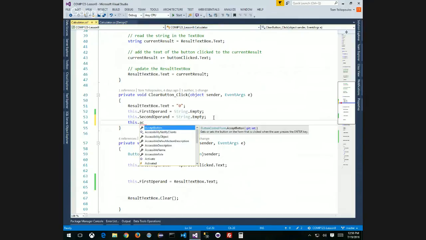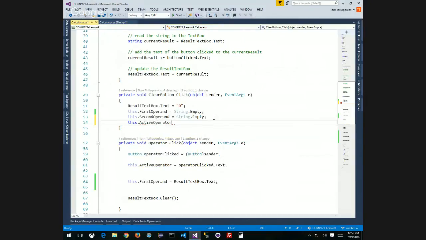So this active operator is equal to string.empty. I'm using, again, the little helper class, string.empty, just to clear my string. It's a good practice to do that with strings, because we have these properties that already exist. I don't have to type it, and I don't have to make any finger typing errors or assumptions. I know that they're going to be empty. Okay, cool. So this is the second thing that happens.